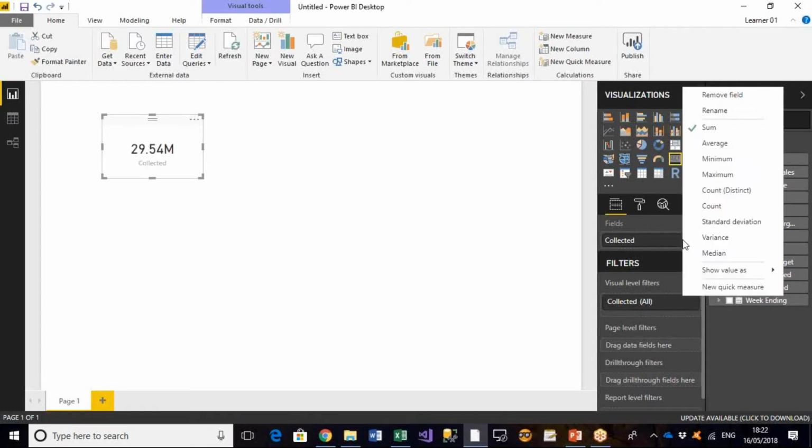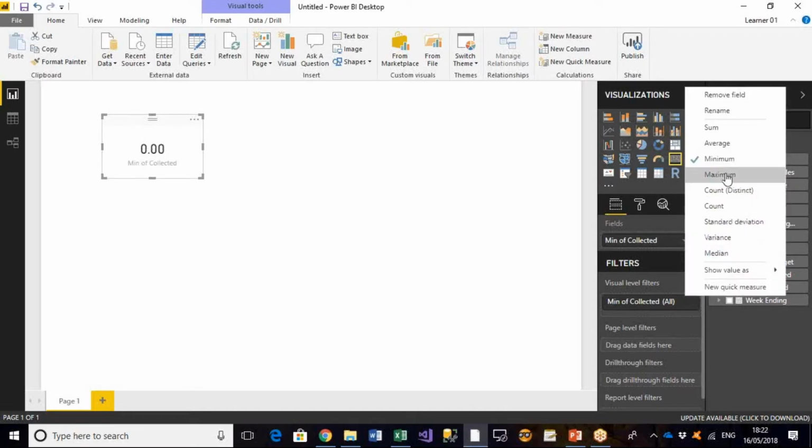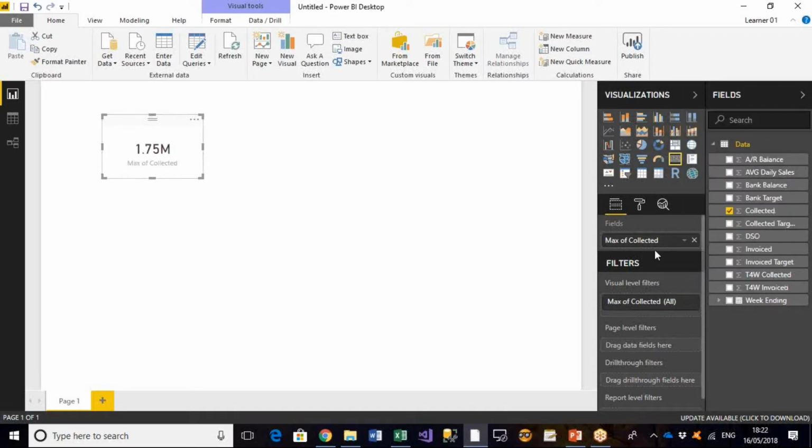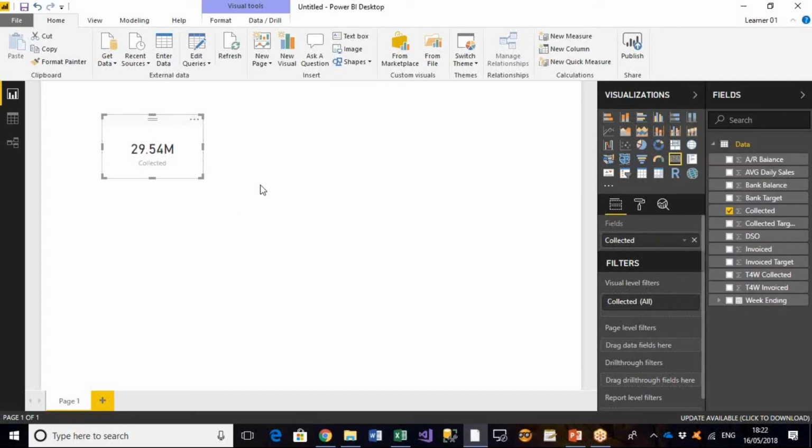If I wanted to see something different, if I wanted to see the average, it's very easy to change my method of aggregation. If I wanted to see the minimum amount that was collected, or the maximum amount that was collected, it's very easy to change these methods of aggregation over here. But we're going to keep it as a sum, which is currently summing everything that was in that Excel sheet.